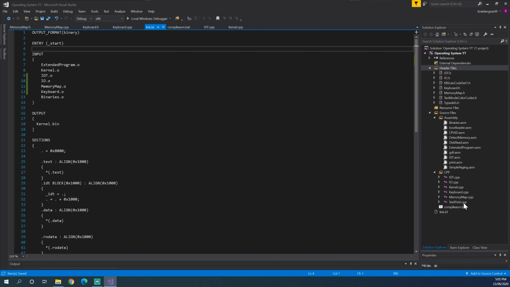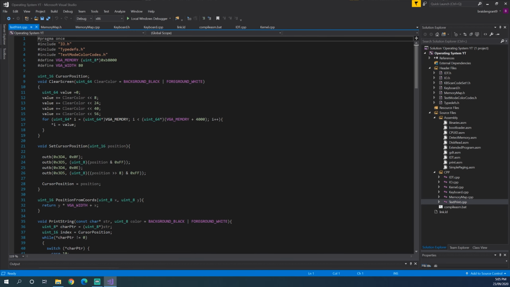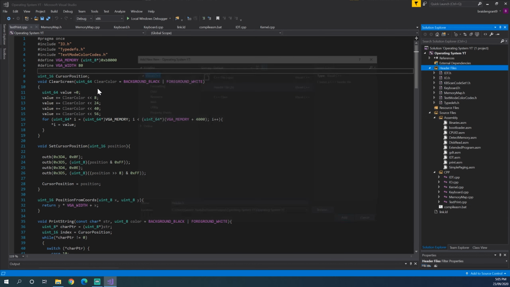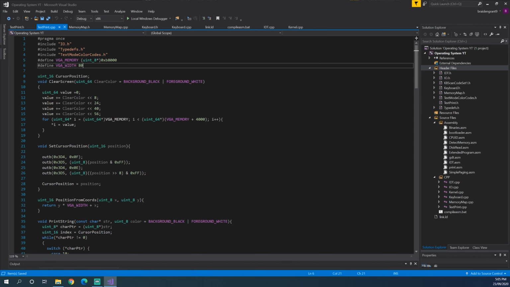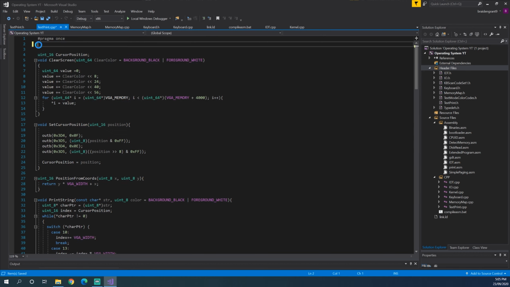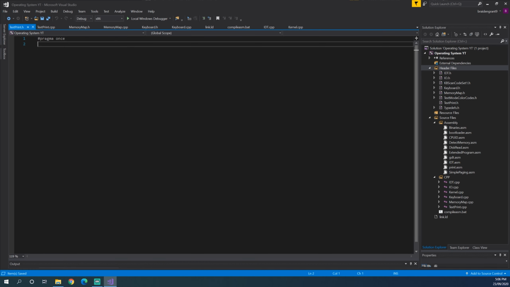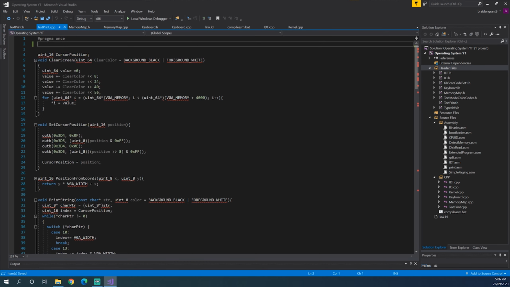And now we can move on to the next one, TextPrint.cpp. So we'll create a file, TextPrint.h, copy all of our includes and declarations, and include the header inside of the CPP file.